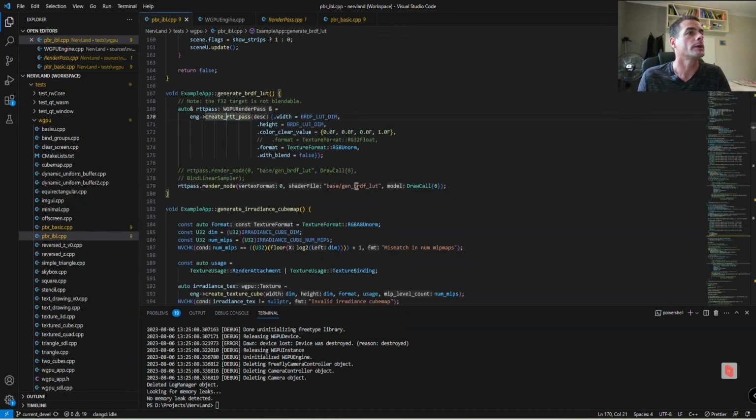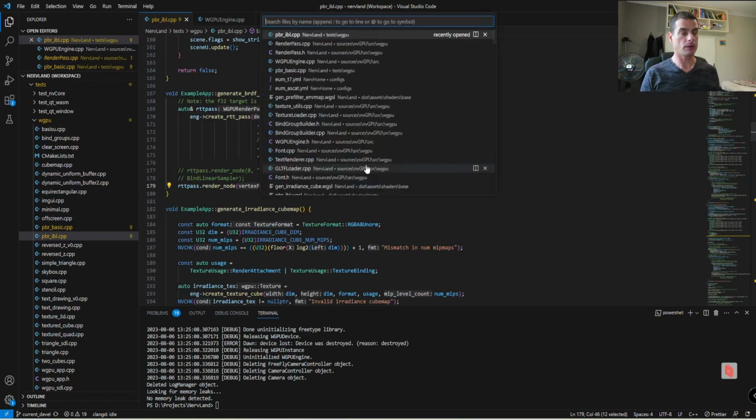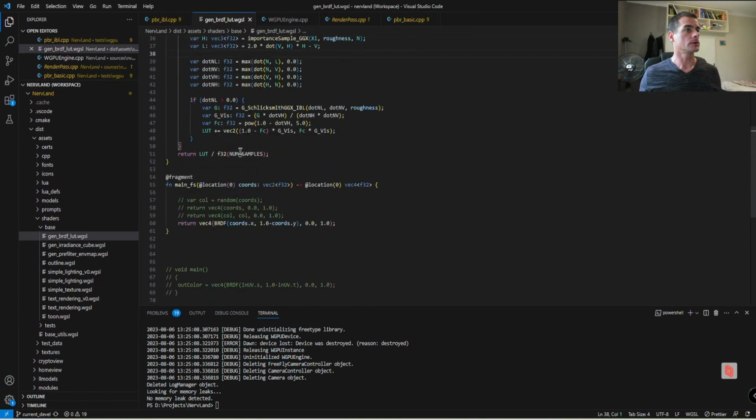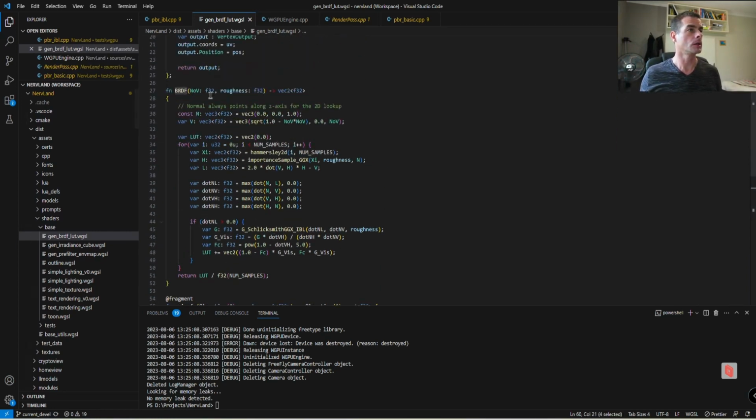Anyway, what we could have a look at maybe is the shader itself, gen BRDF LUT. So this one, what it is going to do is you start with texture coordinates, basically covering your complete target texture, and you compute this BRDF function call. So this part is coming directly from the existing WebGPU native symbols repository.